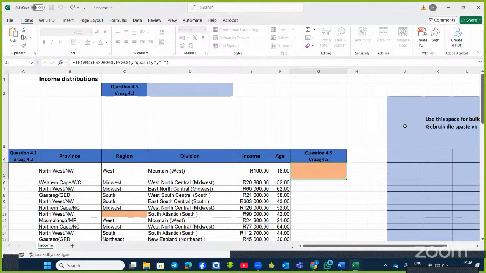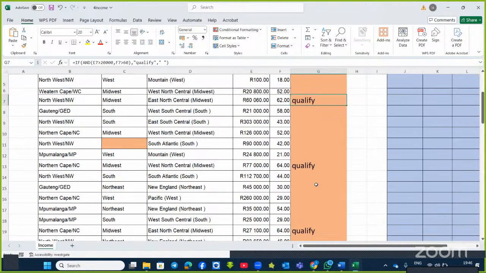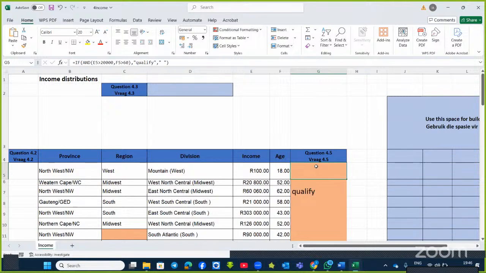Then you click OK. There we go. So here is empty because the income is 100, not above the threshold. So the AND function, when at least one condition is not met, is going to give the otherwise answer. So here is qualified because this is more than 20,000 and this person is more than 60 years. That's why you see the message qualified. So basically, we combine two functions, which is the IF and then the AND function.